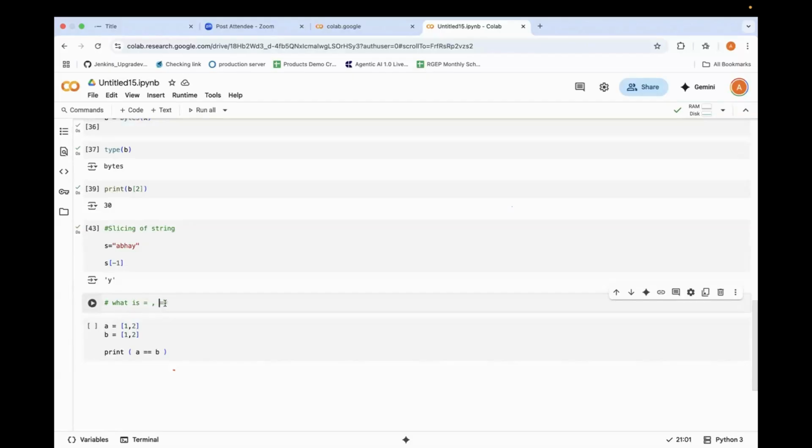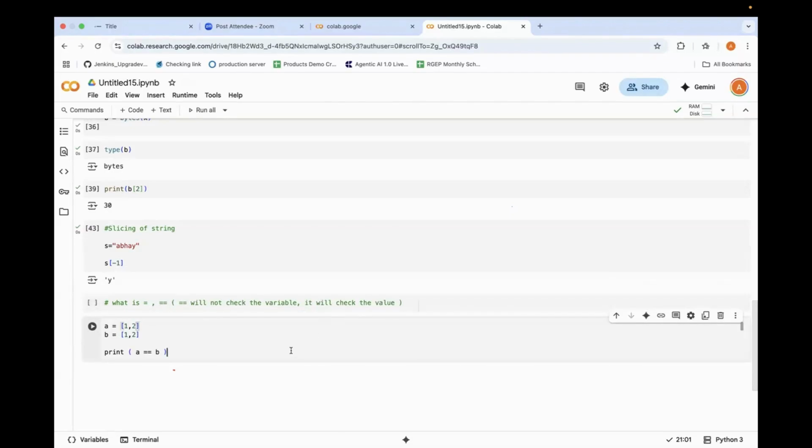You can see the magic: double equals to will not check the variable, it will check the value. Now, can you guys tell me, is it true or false? True, sir. Right. Now, what will be the answer for print a is b? Can anyone tell me? False. True, sir.